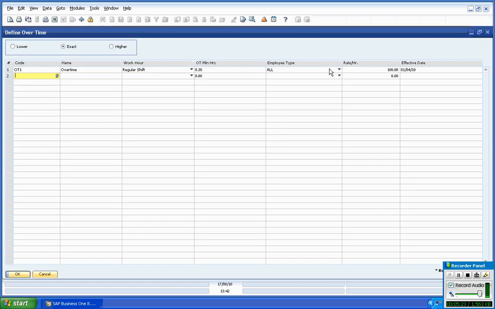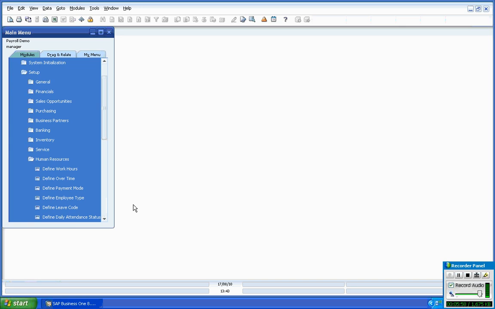The second stream under human resources is Define Overtime. If the policy is to give overtime on the basis of a fixed rate, then we define here that for a certain type of employees, the rate will be this and the effective date will be this. These computations could be lower, exact or higher, and the OT minimum hours is 30 minutes. We can maintain as many as we want with different rates for different types of employees.